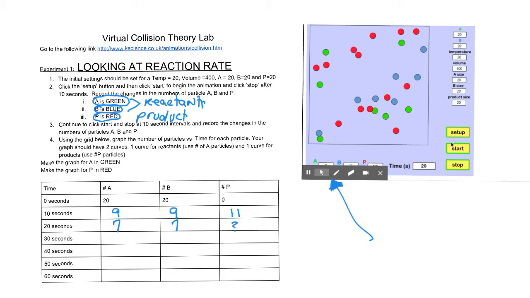And then we're going to graph this reaction. When you're ready to do your graph and you have collected all of your data, you're going to graph the number of green particles, which was your reactants. You had 2 different reactants, but you only have to graph 1. And you're going to do the number of products versus, on the x-axis, time in seconds.